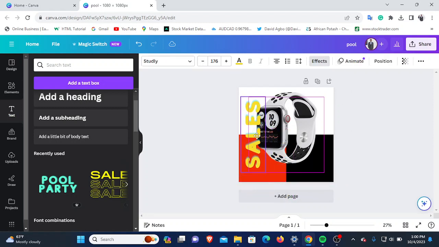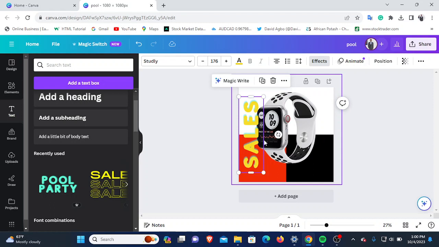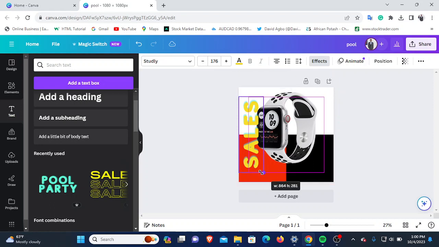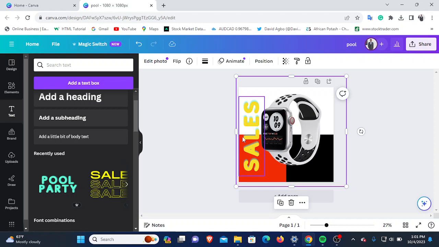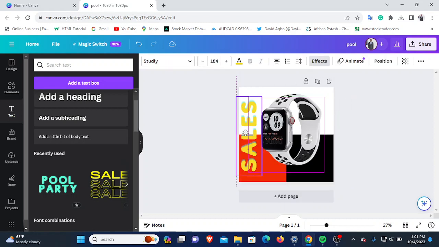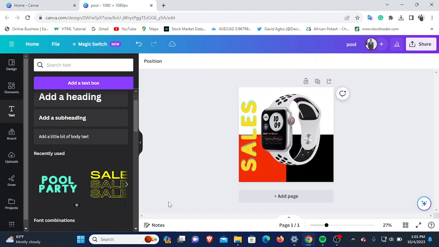So I'm going to drag it and put it somewhere here. I need to reduce it a little. Alternatively, I'll have to shift this here, then shift it outside a little. So you see that our design is gradually making sense.